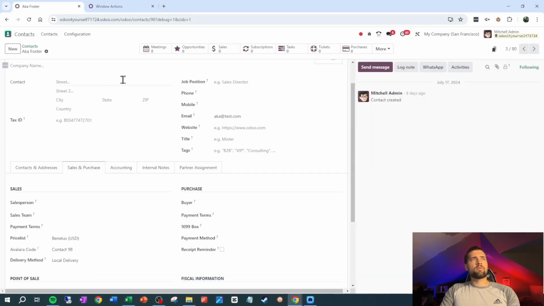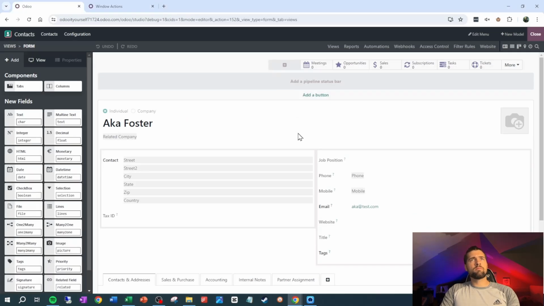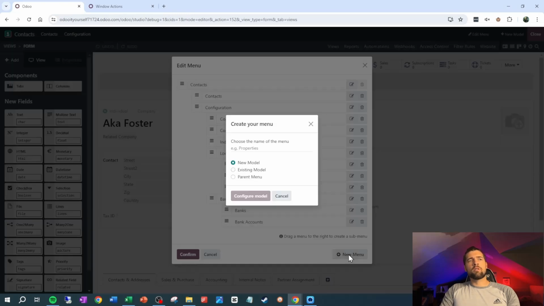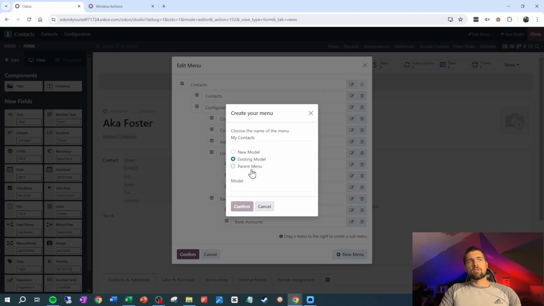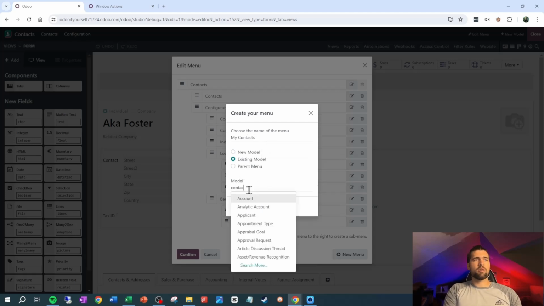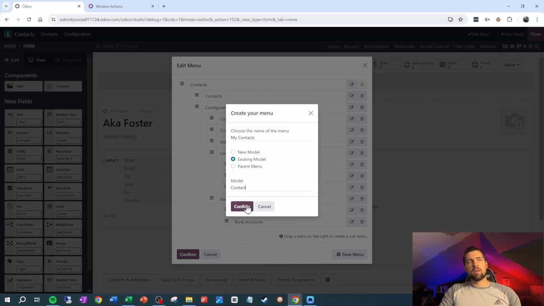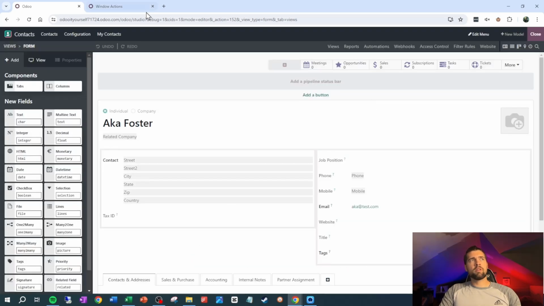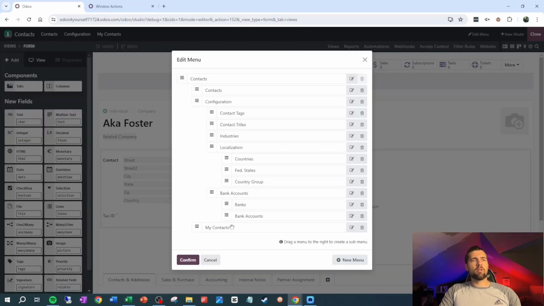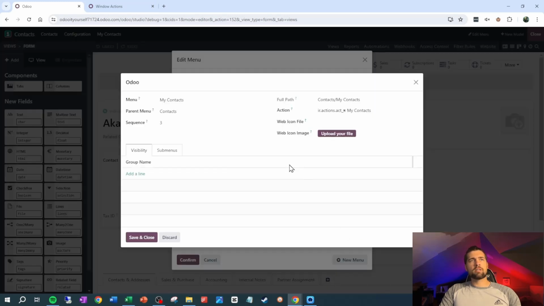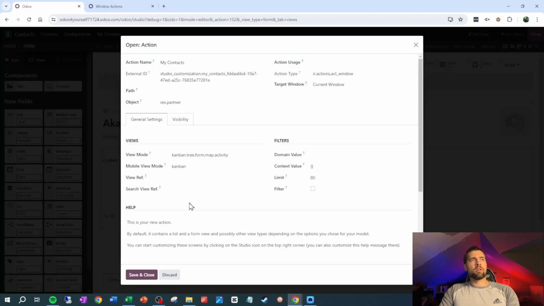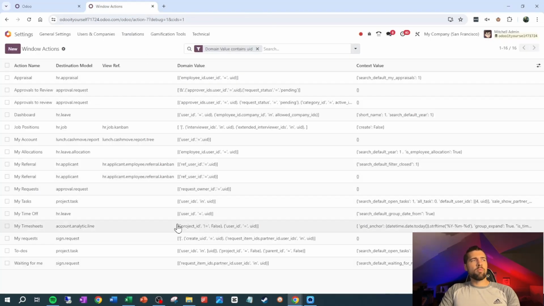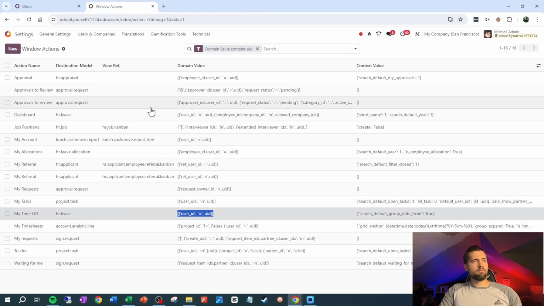So let's go back to this view here, go to Studio, we're going to go to Edit Menu, we're going to add a new menu item, and we're going to call this My Contacts. It's going to be an existing model, and it's going to be Contact. Okay, so go ahead and confirm that, so it comes up and shows up, and then we're going to go to Edit Menu, go to My Contacts, come in here and go to the window action by clicking this button, and then we're going to set our domain and our context value. So once again, our domain is going to be the exact same as this one.